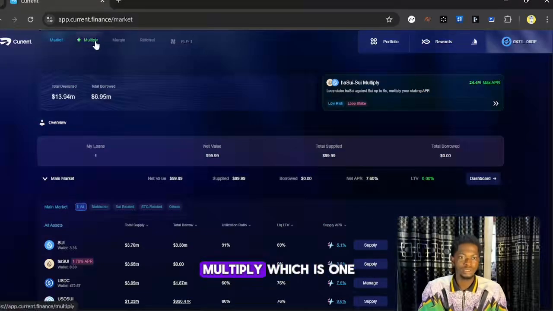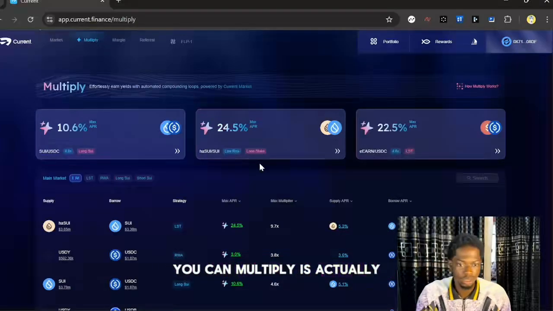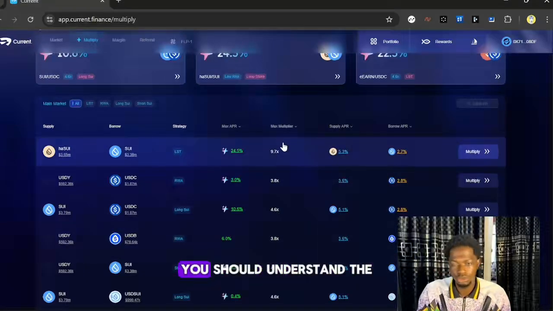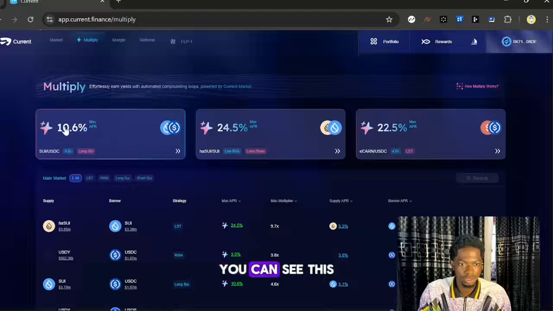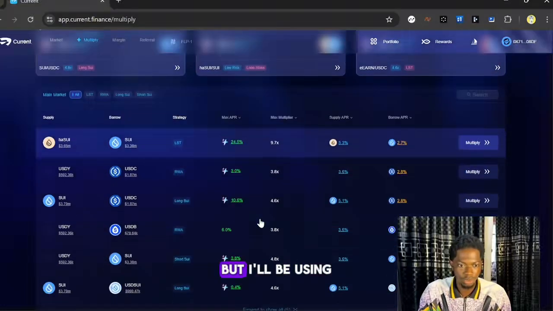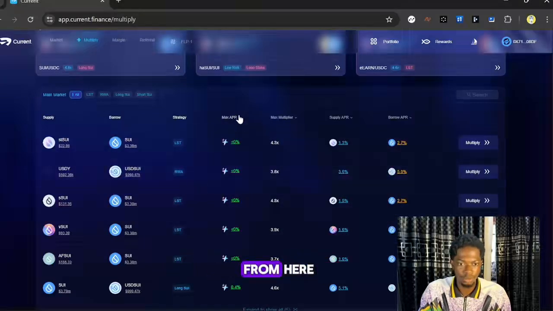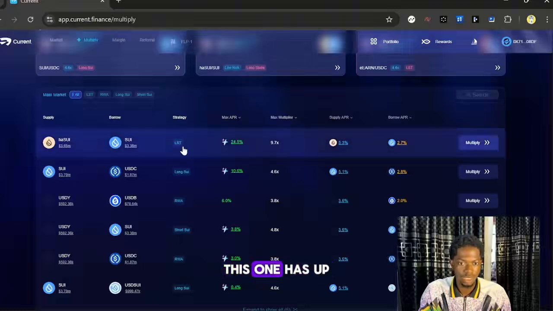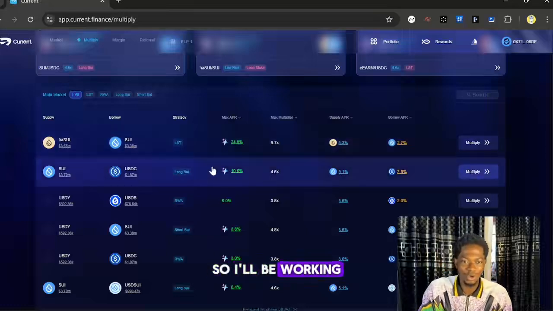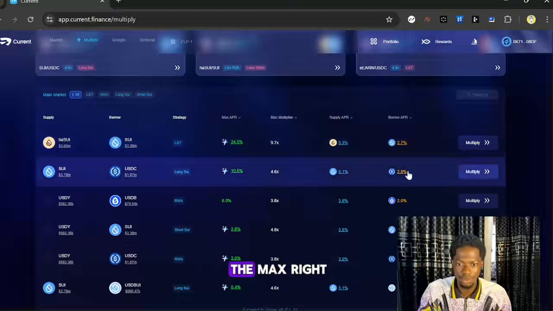Now let's talk about multiply, which is one of their flagships, right? In case you don't know what multiply does, multiply is a place where you can make the most use of your liquid staked assets, any of your assets. And we should understand the risks involved. As you can see here, this one has a low risk, basically because of the liquid staked asset. But I'll be using SUI/USDC. Note, you can see the max APR that you can get from here. You can see the max multiplier. This one has up to 9.7x, but bro, I don't mess with stuff like that. So I'll be working on SUI/USDC. You can just use the filter to rearrange the order of the max, right?